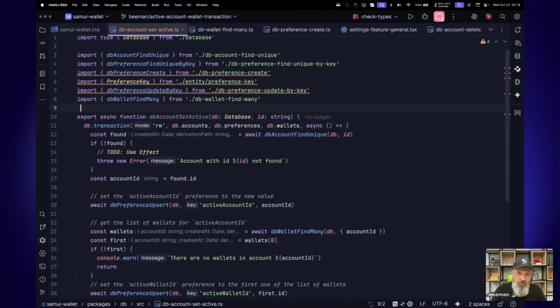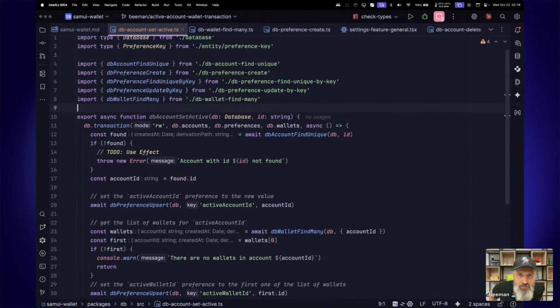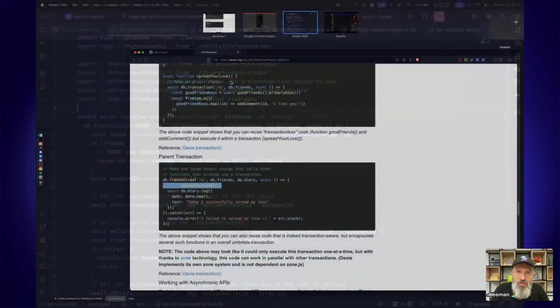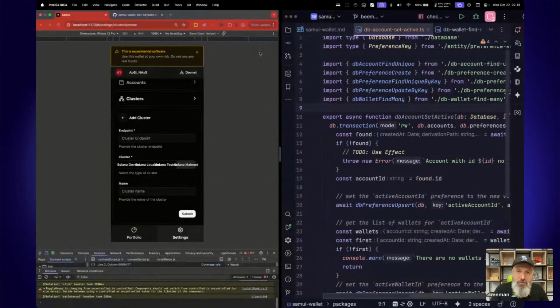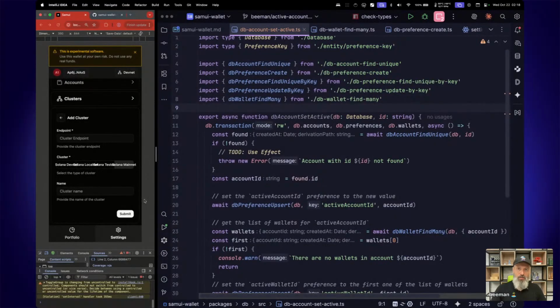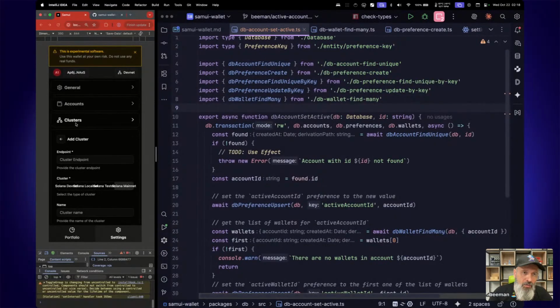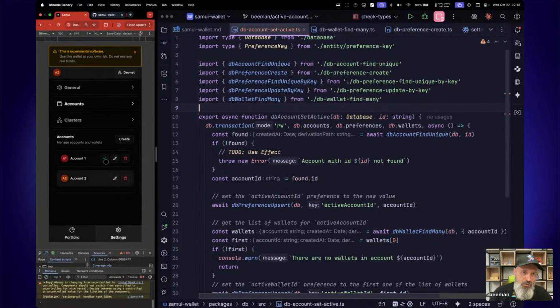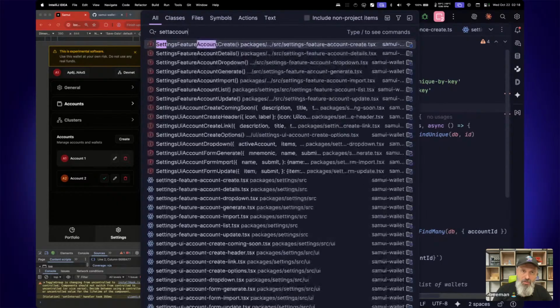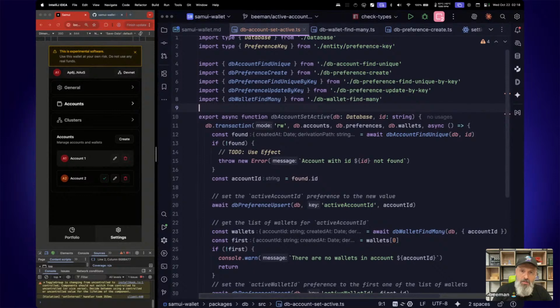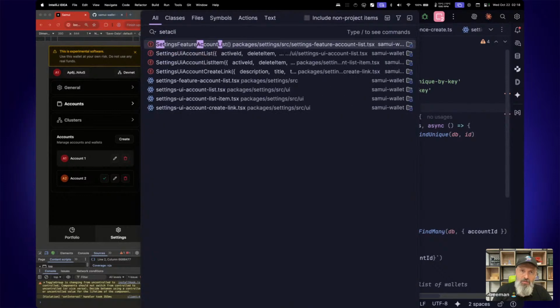Now, this function here, db set account active, this is the thing that we can run in the UI when we click the button. So let's get back our wallet and put it right next to the editor here. So I'm going to test this right here. It's doing the same thing. But this one accounts in the settings, accounts, details, I reckon, or setting account list.tsx, it's a feature. Here we go.